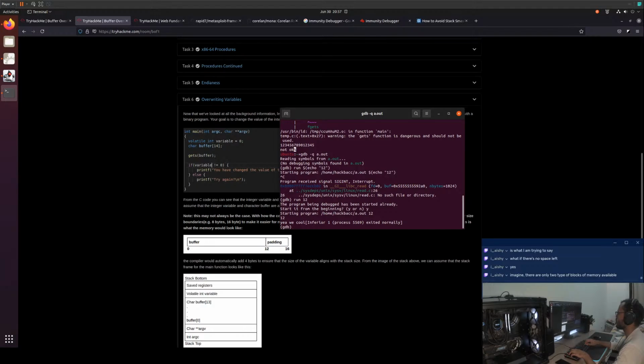Imagine there are only two types of blocks of memory available. I understand what you're trying to say, but how can that be? Memory is always filled in a contiguous manner. It cannot be that a different chunk of memory is being used. There's no reason to do that, right? Read the note on the screen.